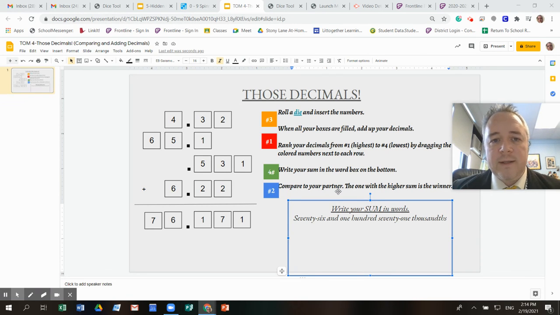Okay, if you wanted to make this game a little different, what you could do is you could have a race with a partner and see who has the biggest sum. Okay, and that's how you play Those Decimals.